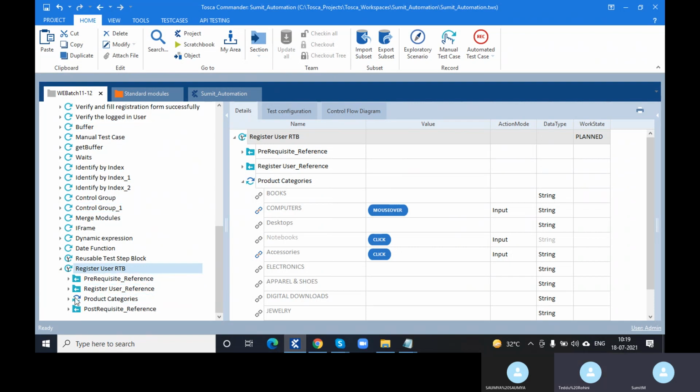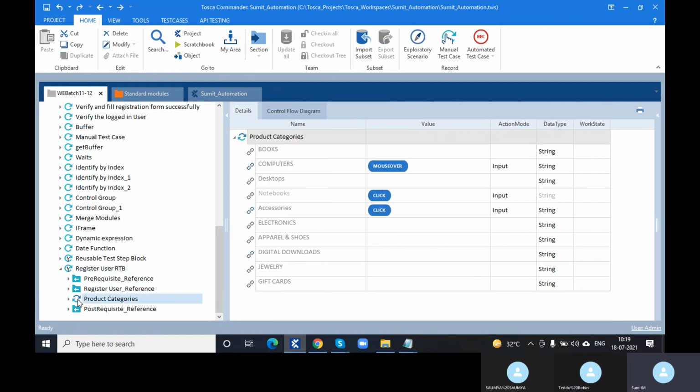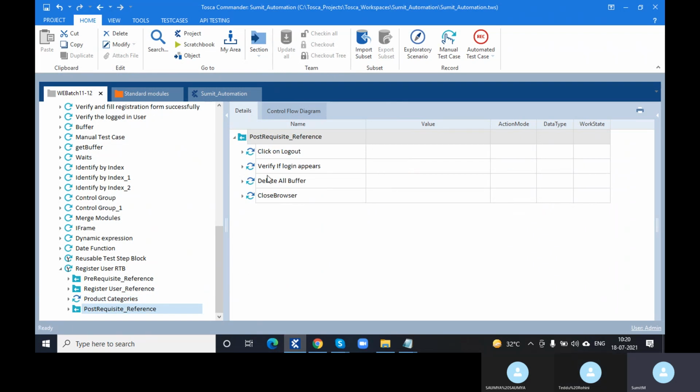And let's say I want to use some different path out of this. I have included a single step also, including it in the reusable test step block, and using the post requisite, I will close and log out of the application after performing my test case. So this is the combination of all we are performing.